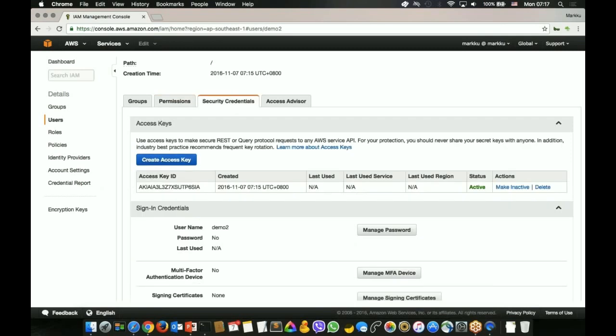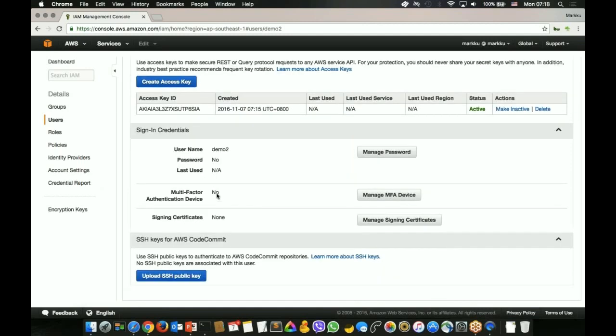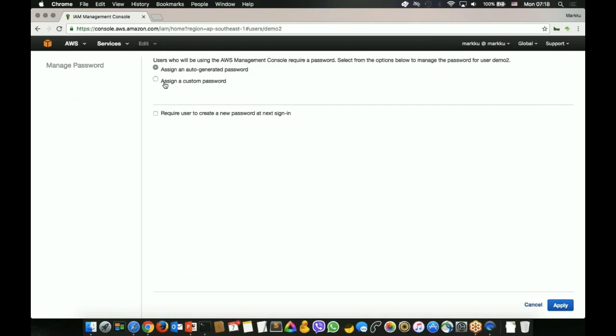In the Security Credentials tab, we can see the access key. We can create a new access key if necessary. And we can, for example, do some password management for this particular new user. There is no password yet. There's no login password for this new user. So let's fix that. Let's click on Manage the password. We could assign a custom password, or we can let the system auto-generate a nicely secure new password string. And we can require this new user to create a new password the first time they actually sign in. So let's do that. I click on Apply.